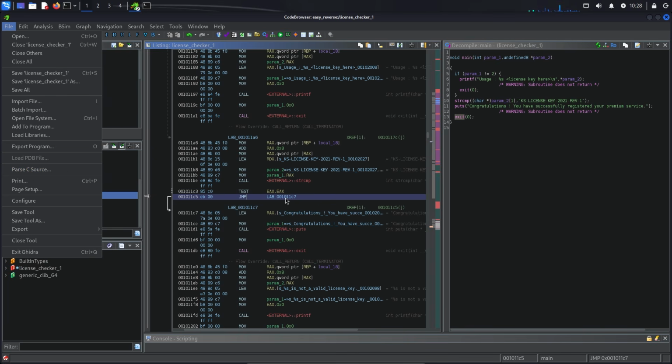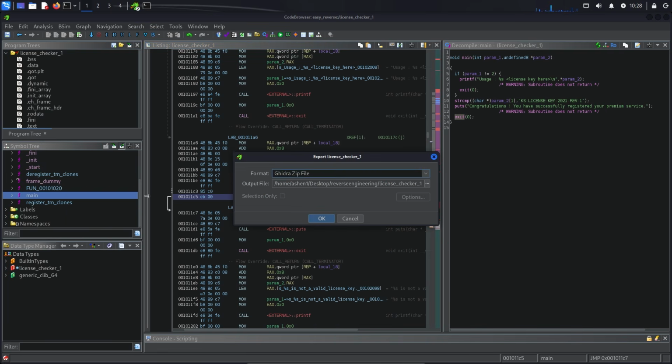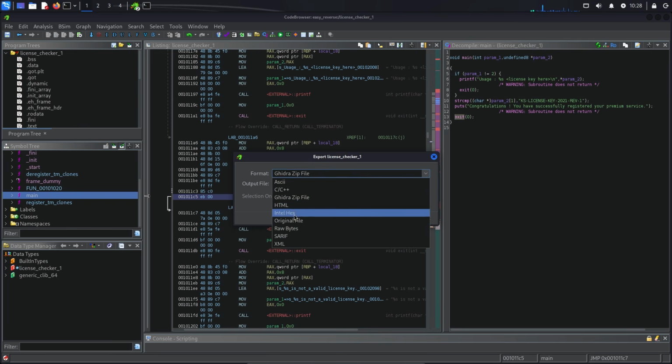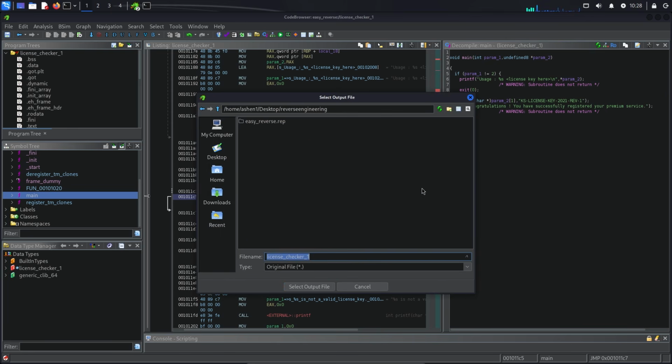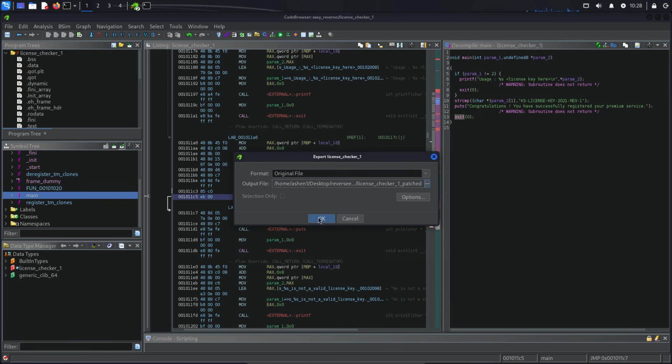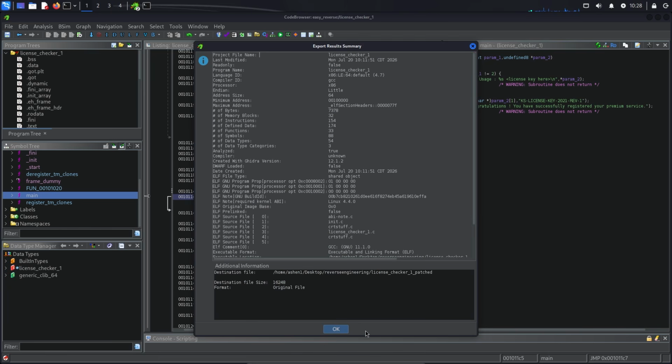So after we change this, we're going to export the program. Go to the top left, click File, and go to Export. And we are going to click Format. Actually, yeah, click Format and go to Original File. And we're going to change the name so it doesn't interfere with the other one. Let's just name it license checker 1 patched. And that is it. Now we're going to click OK.